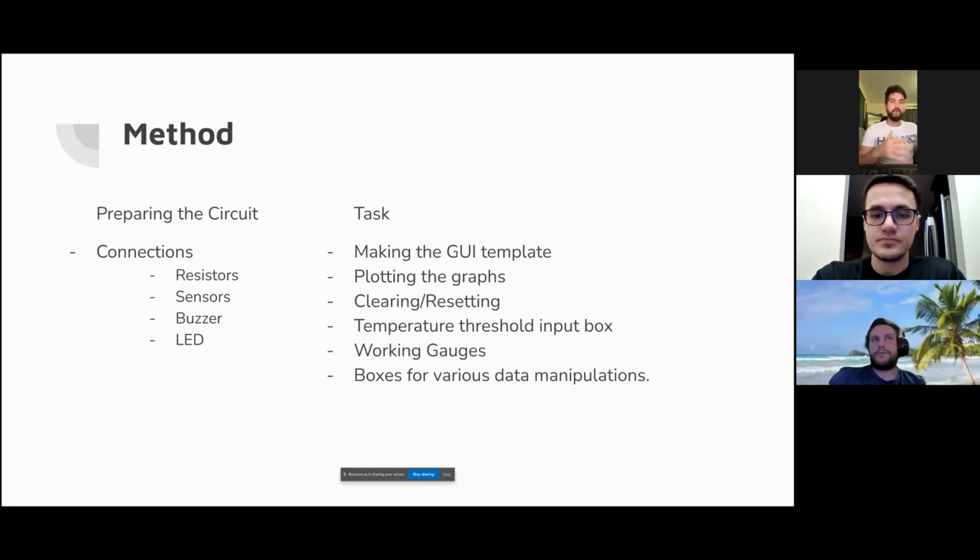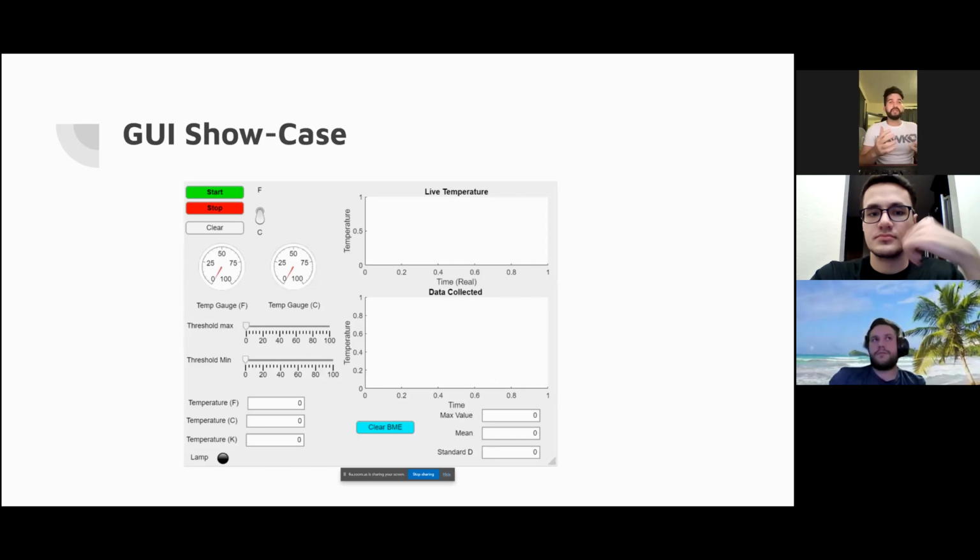We also have settings that will clear our graphs and settings that will clear the stored data, as you will see in a minute. So this is basically the picture of how our GUI works. If you can see, we have a start and stop buttons. Those are just gonna literally start and stop the recording, or at least the live temperature recording. The little switch that says F and C is between Fahrenheit and Celsius temperature for our live and recorded data and our data collected. We have gauges that show the actual temperature at the moment in both Fahrenheit and Celsius.